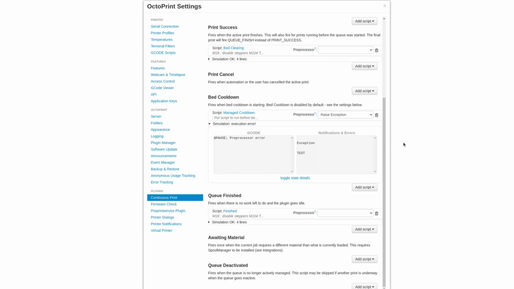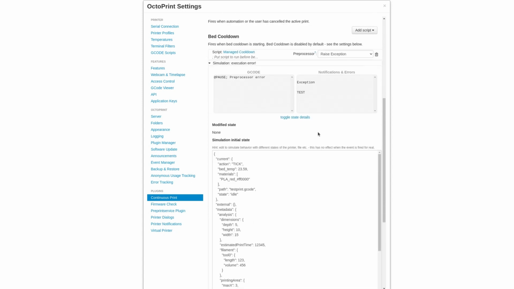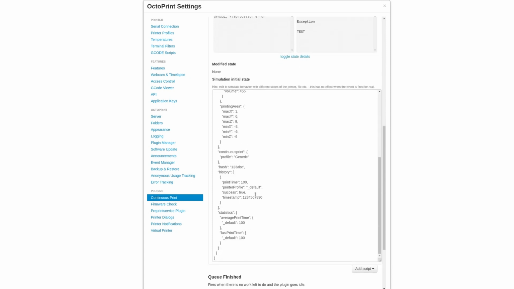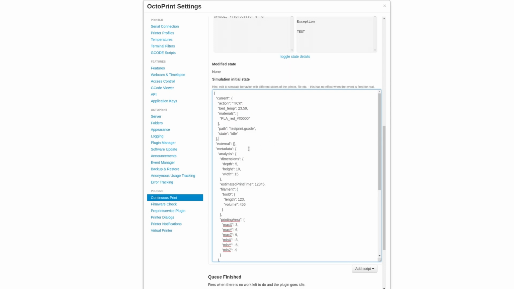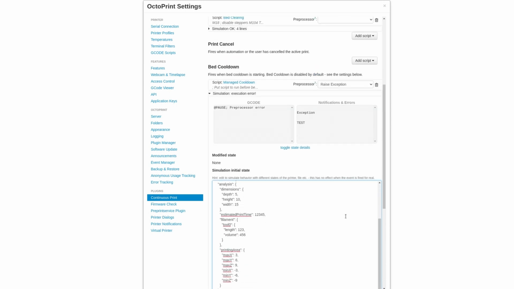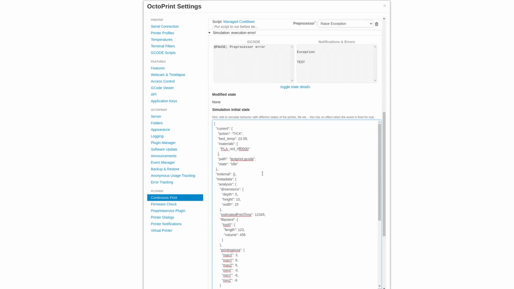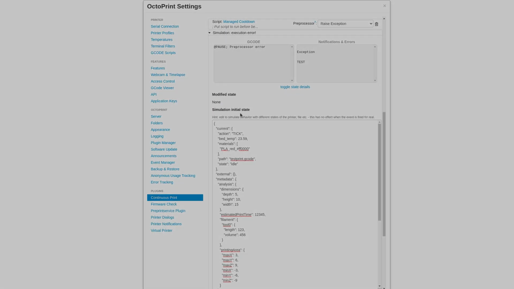So hopefully with simulations, you should have a lot easier time crafting the scripts that you need to succeed in your print queuing. If you do want to have even more knobs and levers to pull, you can look into the state details of the simulation, and you can mess with the simulation state. So this is what's injected into the preprocessor when it's run. It's just the same style of values that you would see normally, and also what's listed in the docs as well. And if you ever set any values in your preprocessors, those will be placed here under modified state.